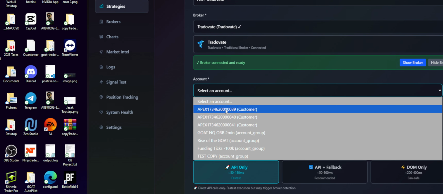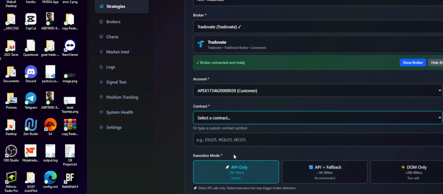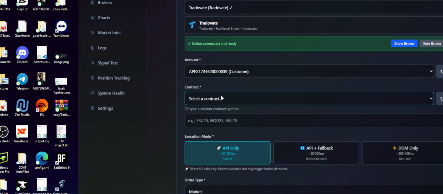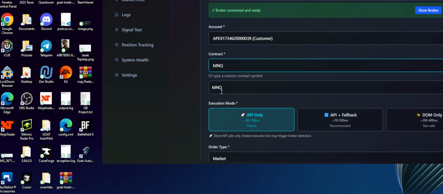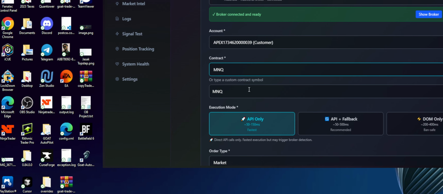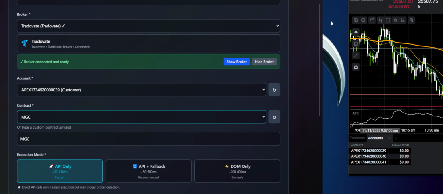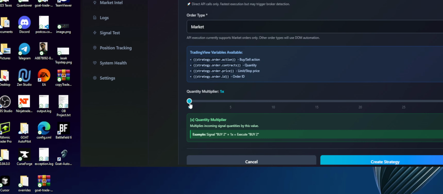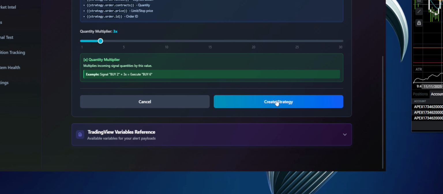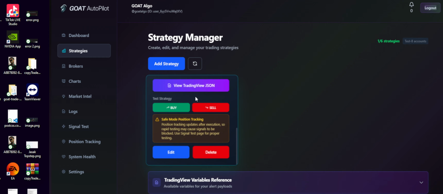So I'm going to select one account. I'm going to do the 39 here. I'm going to select the contract. So in API only, you can select the contract to execute towards for your automation. So automatically basically execute behind the scenes to your specific contract. So I have MNQ here, but I'm going to set it to MGC while this chart has MNQ set on there. So I'm going to do that, MGC. And I'm going to set the number of contracts I want to do. I'm going to do 3 here. Then create the strategy. There we go. Turn it on. Voila. All right, it's all turned on now.